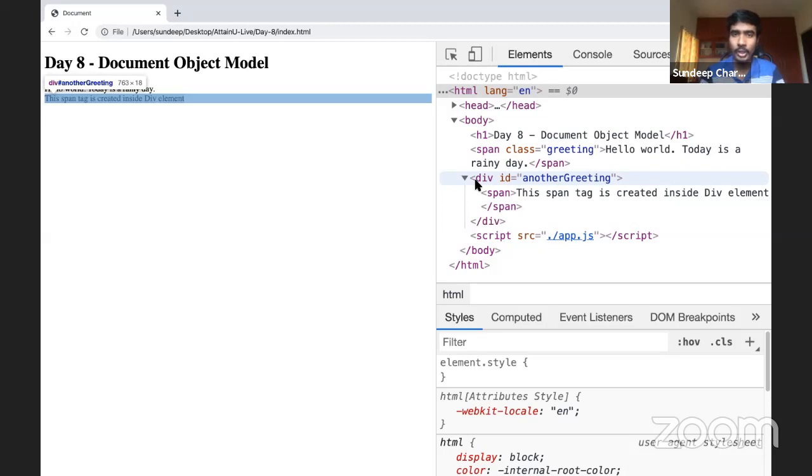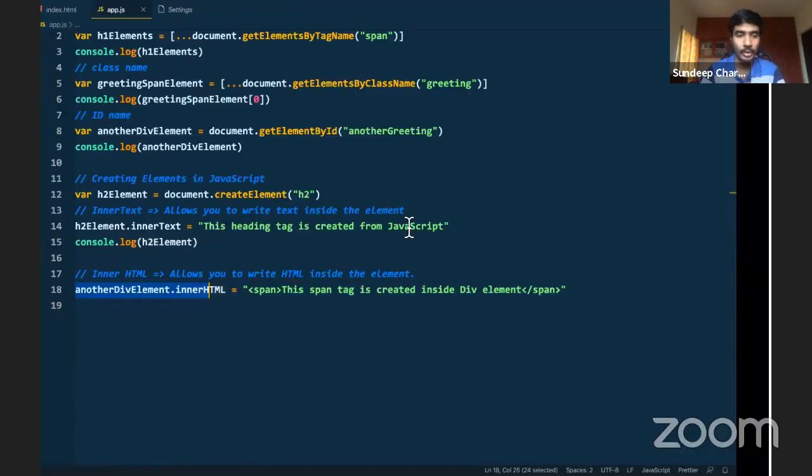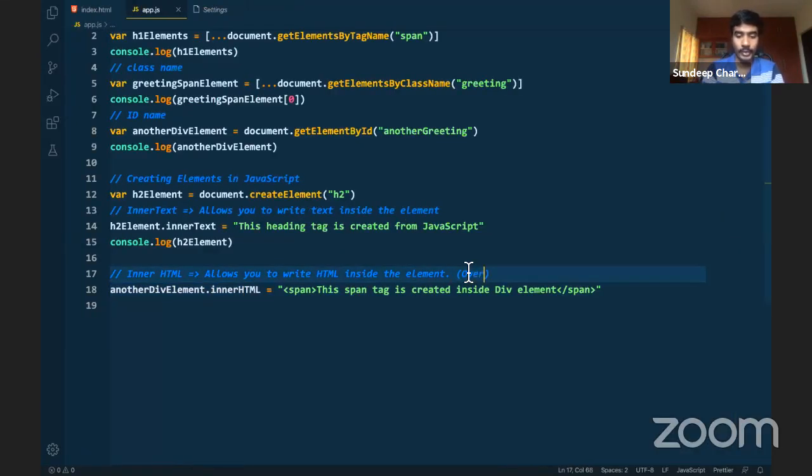But one thing you could have noticed is that your previous text has been overwritten by the new inner HTML. So this you should always take note of. I'll even write it here. Overwrites existing content. This is always important whenever you're using inner HTML, because it overwrites your existing text content with whatever you're trying to insert. This also applies for inner text as well. Let me prove that to you.